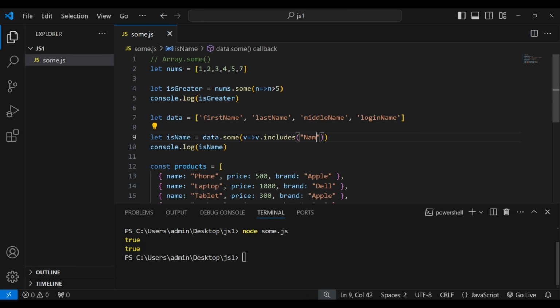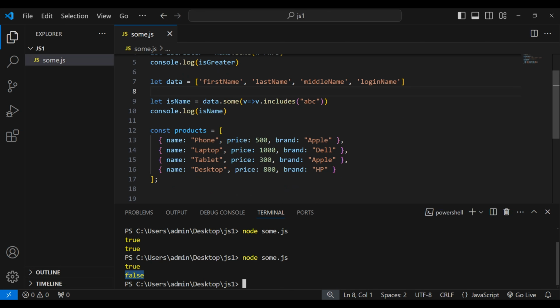Let's say if I type here something like ABC. Now ABC is nowhere present inside this array, right? So if I run this, it will print false, because the condition is not satisfied. That is how the some method works. Now let's look at one more example.